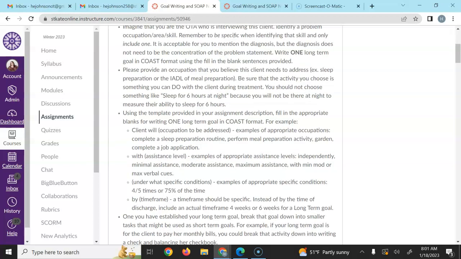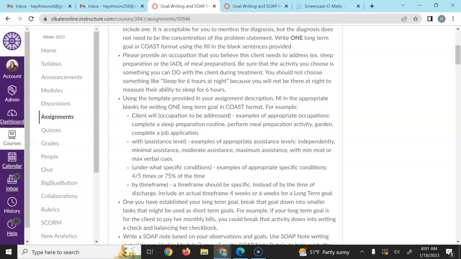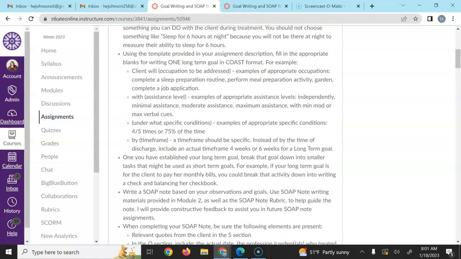And when you're writing your long-term goal, this gives you some examples of what that COAST format is going to look like. So you're going to need to, again, think about an occupation that can be addressed in therapy. You're going to need to include an assistance level. You're going to need to include a specific condition and a time frame. So once you've done all that to establish your long-term goal, you're going to break down that goal into two smaller tasks that could be used as short-term goals, but you don't have to write two more short-term goals.